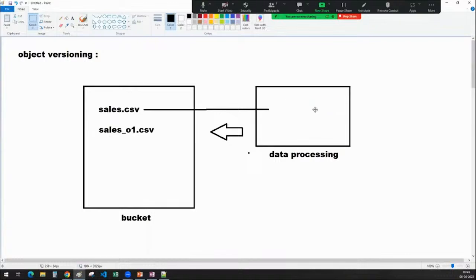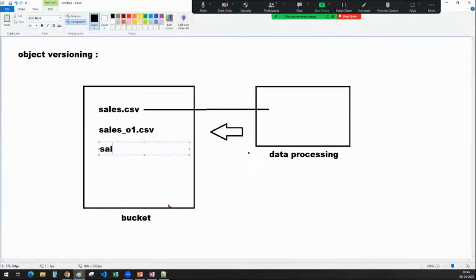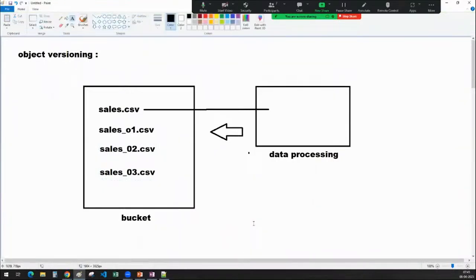If you do one more versioning, that means sales_02.csv. So this is a third version. Likewise, if you do any number of activities on this file, you can go for any number of versions. So this is nothing but object versioning.